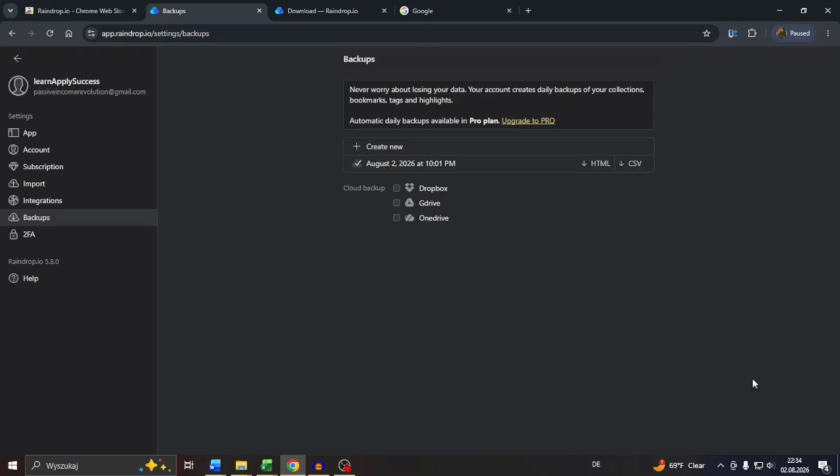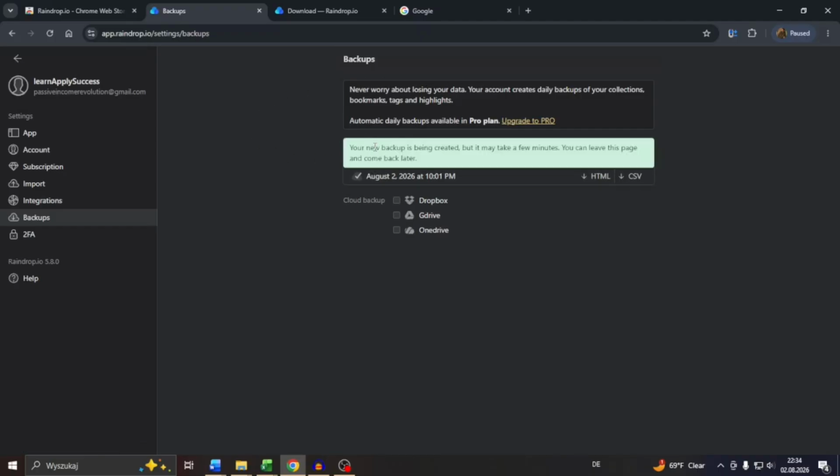a backup just half an hour ago, and once you have created a backup, you will be given the opportunity to download it either as an HTML or CSV file format. And if you want to save your account data, for example, you can do this anytime by clicking into Create New here. And it may take, for example, as you can see, a few minutes to prepare that backup.